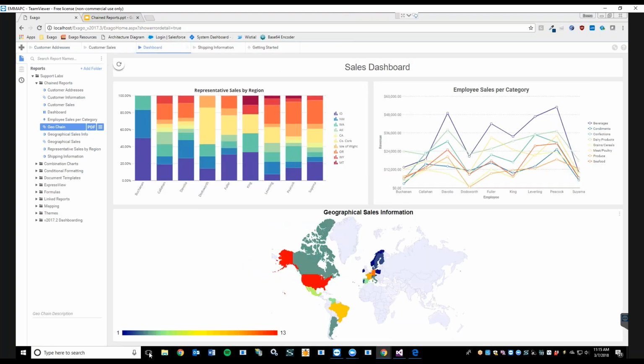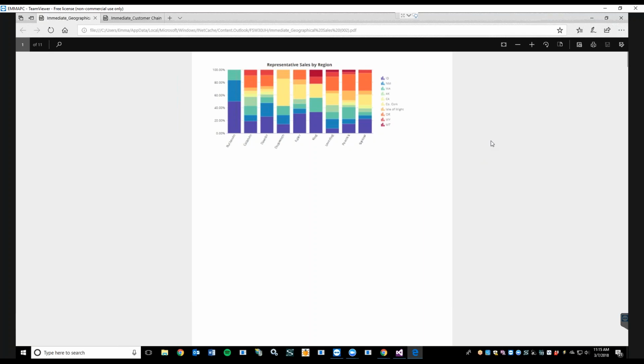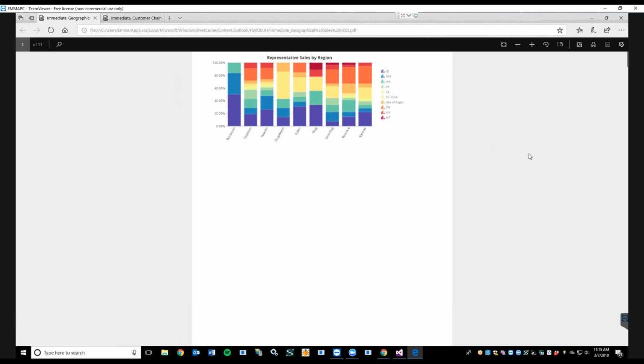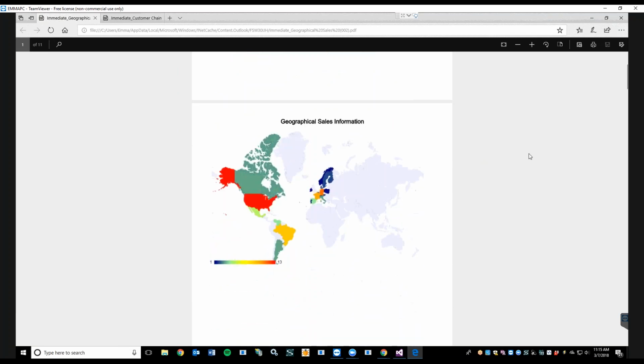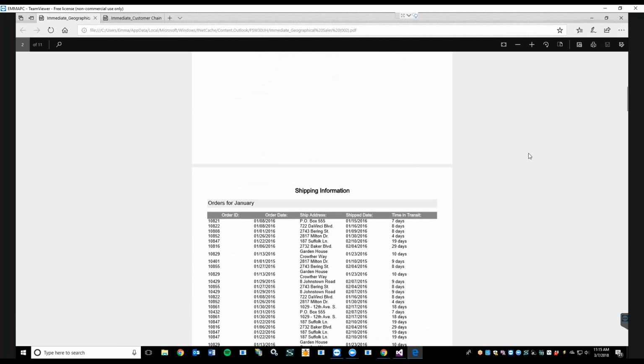Now the output is going to look like this. This is the report that we just created. I've got my representative sales by region report first. Scrolling down, I see geographical sales information. And scrolling down just a bit further, I see my shipping information report.